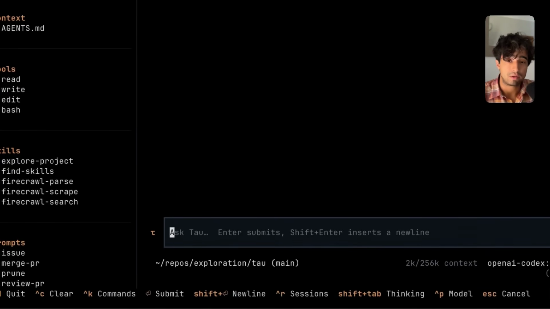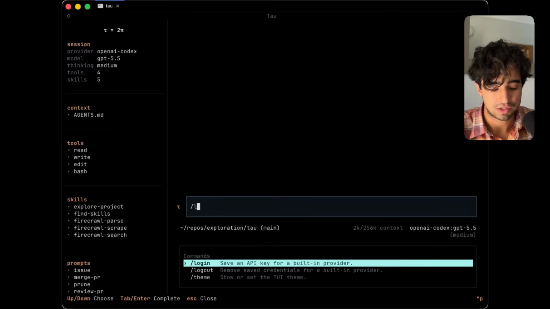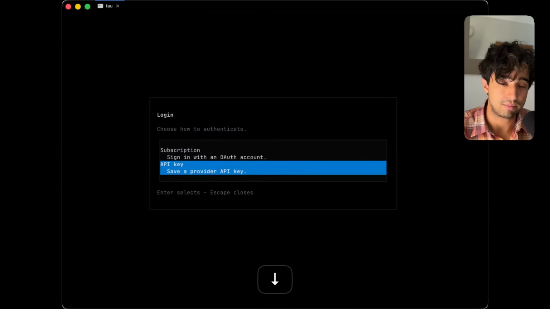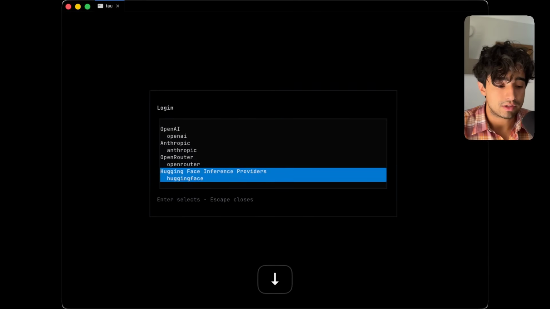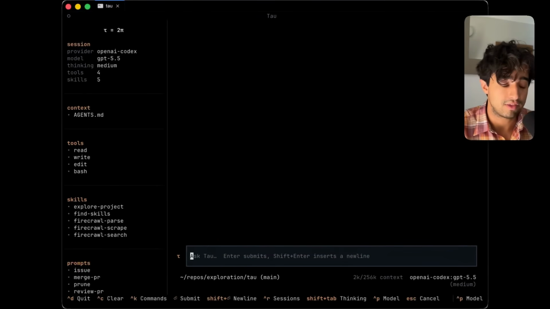The thing right here is that when you install Tao for the first time, you're not going to have any provider configured. So what you're going to want to do is to /login like this. And that's going to prompt you to select either a subscription or an API key provider. If you want to use, for example, a Hugging Face inference provider, so for example, you want to use GLM 5.2 or Minimax or Kimi, you're going to go right here to Hugging Face inference providers, click enter, and add your Hugging Face API key right here. Now I have already done it, so I'm going to click escape to not override the key that I have selected.